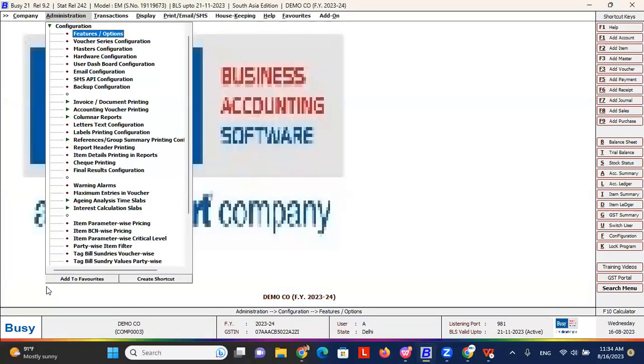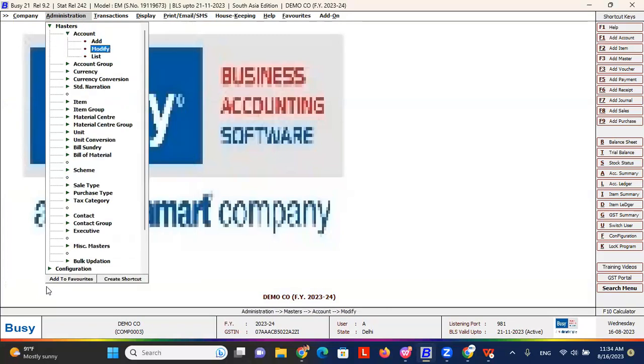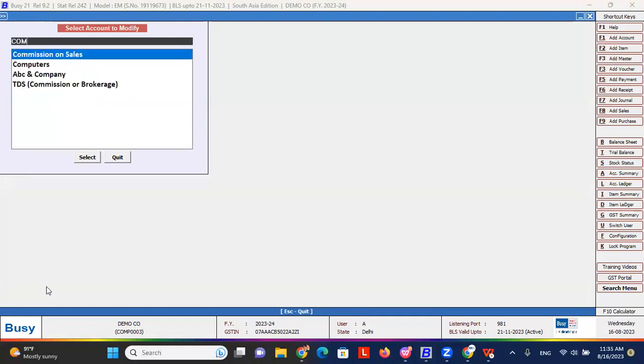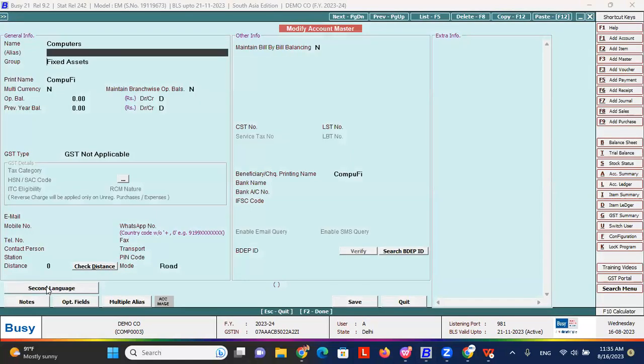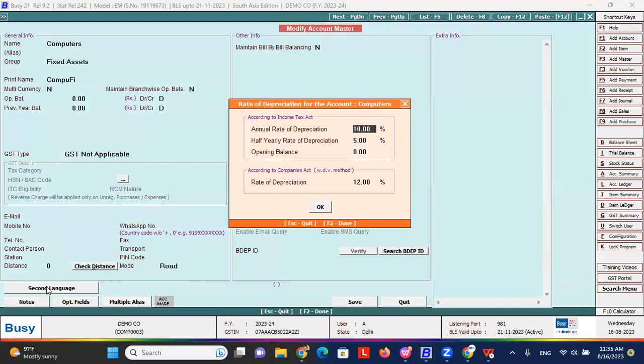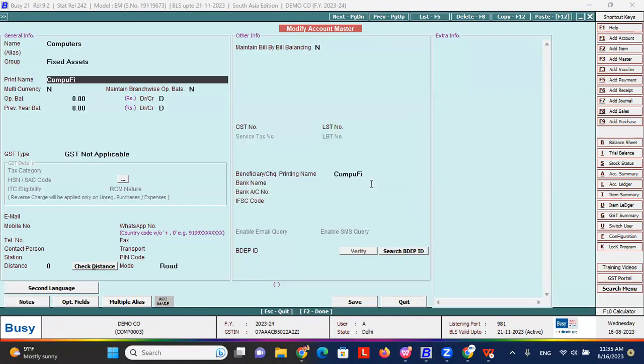Once you save it, you will get this option whenever you go to create a ledger name. So for example, I type a ledger name for computer. This is my fixed asset, computer. So I select the group as fixed asset. Once I select the group fixed asset, my depreciation box appears. So I put my depreciation, that I want to maintain depreciation at 10% annually, half yearly 5%, on the basis of the Income Tax Act. On the basis of the Companies Act, I will mention depreciation of 11%, for example.